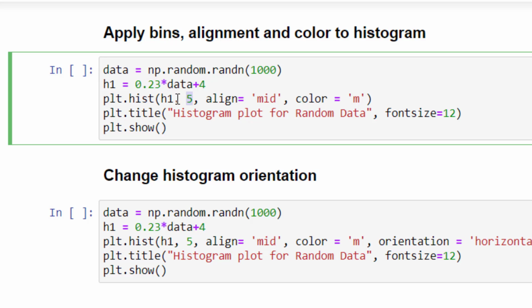So I have defined 5 bins. I want 5 bins. And the alignment: there is an option to align the histogram plot, and by default it is selected as mid, but I can change it to left, right, or mid. There are 3 options.